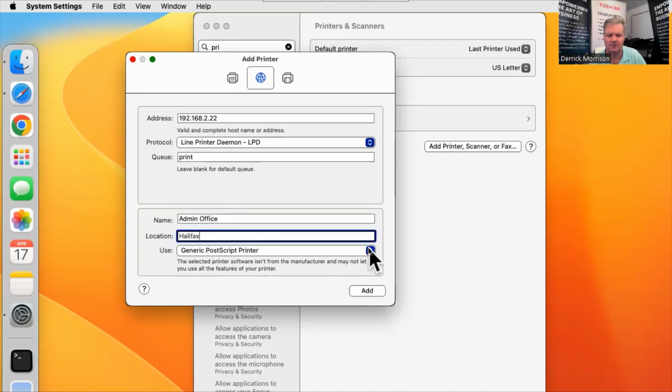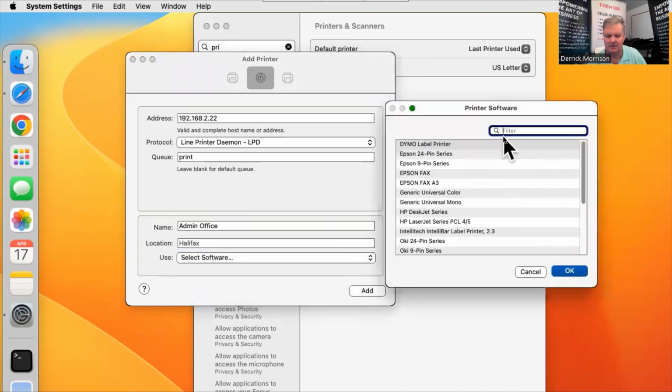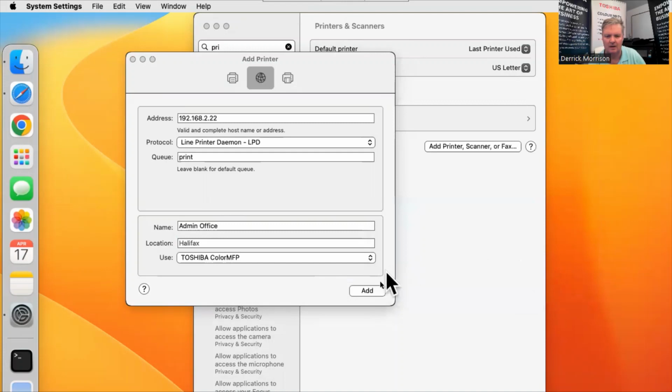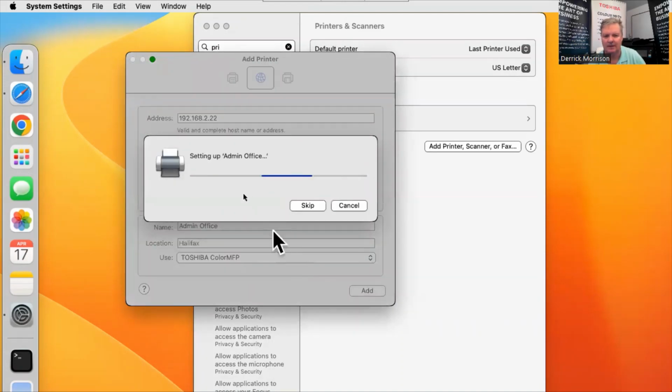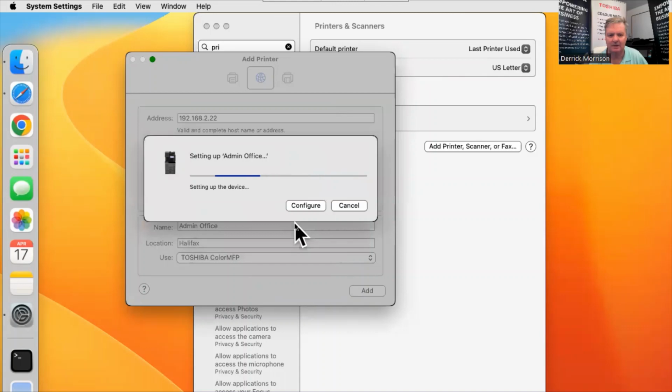And I'm going to select right here for my software. If I type in T, it'll give me all my Toshiba. I got 4 drivers, but I want this one here, color MFP. Say OK, and add. It's now setting up that admin office copier. Because my computer is connected to the internet, I'm not able to connect to the printer directly, but I'm going to continue this install. It's now set up the admin office copier.